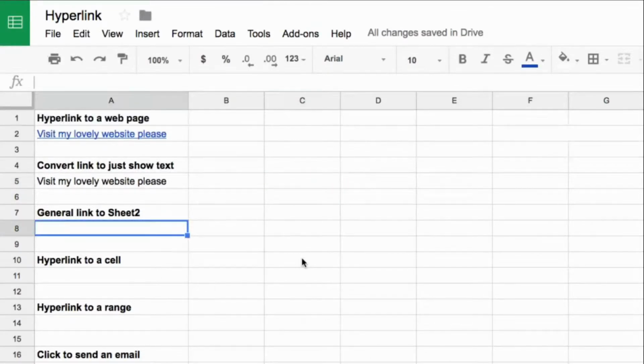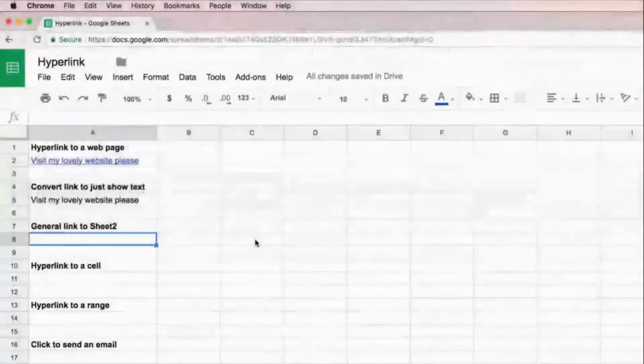Now another use for hyperlinks that was introduced relatively recently, I think earlier this year, is the ability to link to other sheets, and specifically the new part was to link to cells within a sheet, which is really useful because you can now start to build content pages, if you like, a table of contents rather, for your larger spreadsheet.